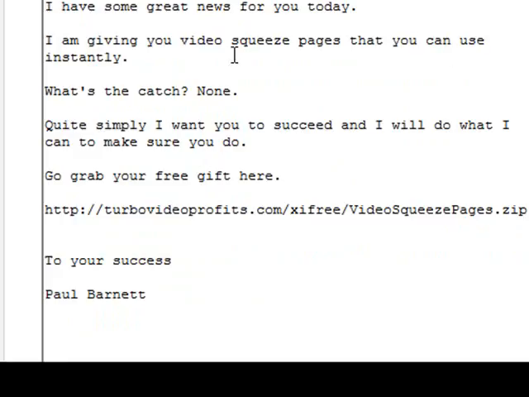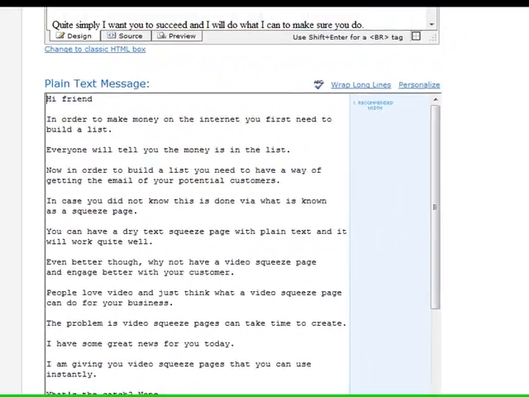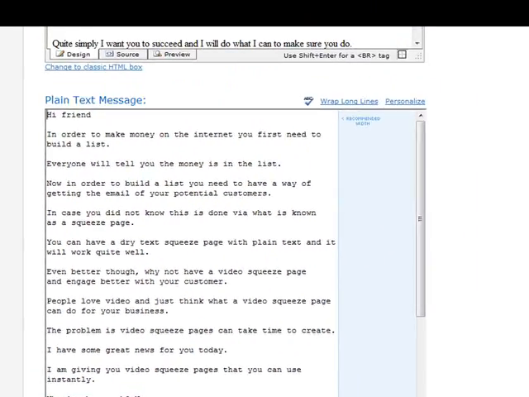So as you can see, it's all nicely spaced out again, easy to read. So that's just another example of how to set out a follow-up message.